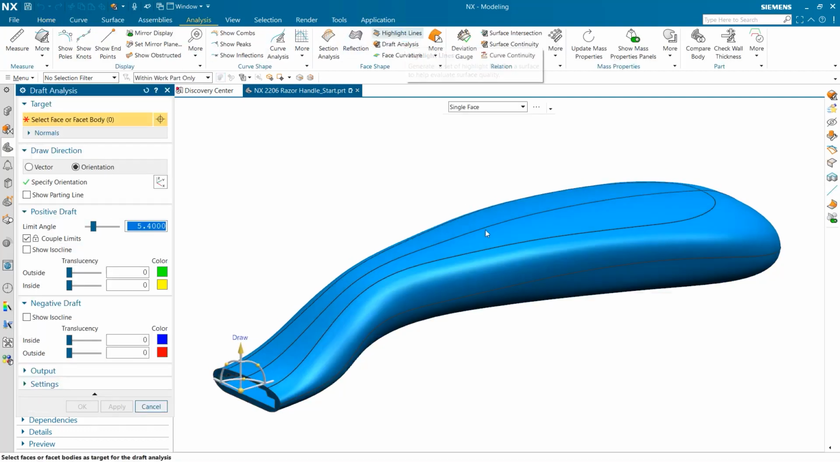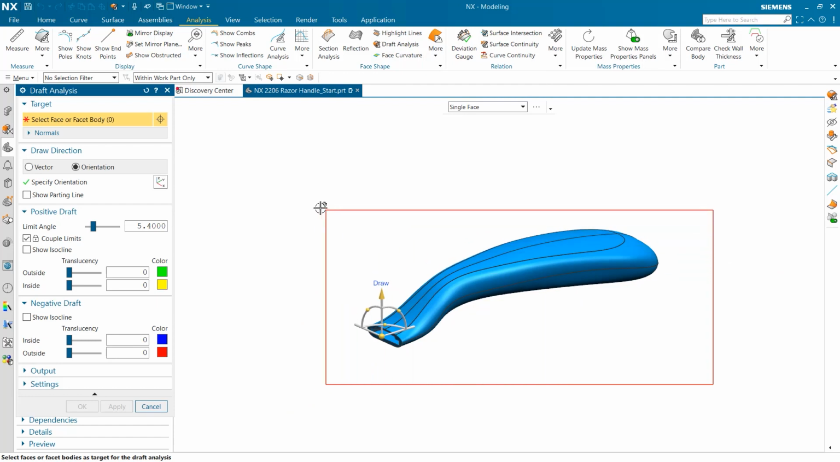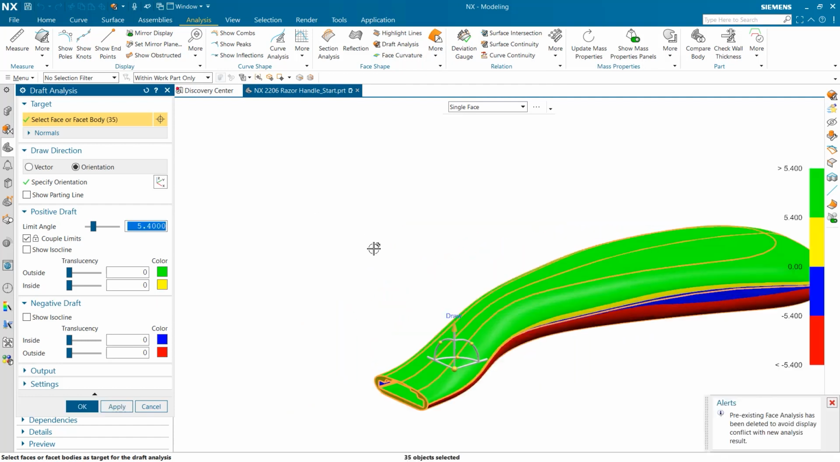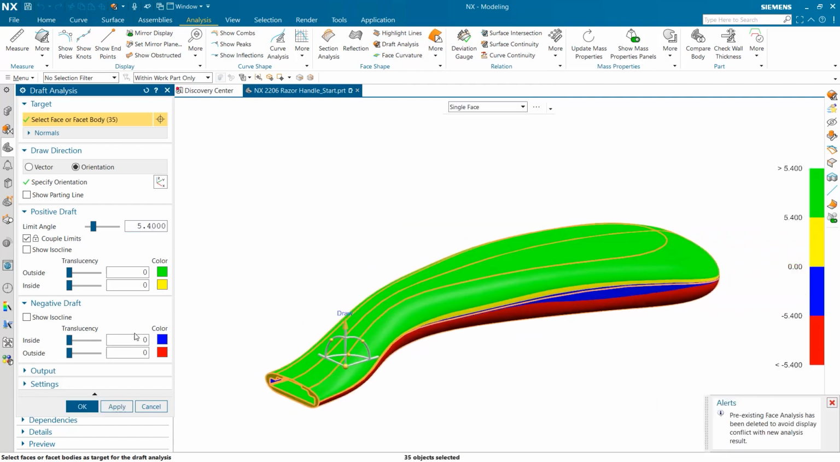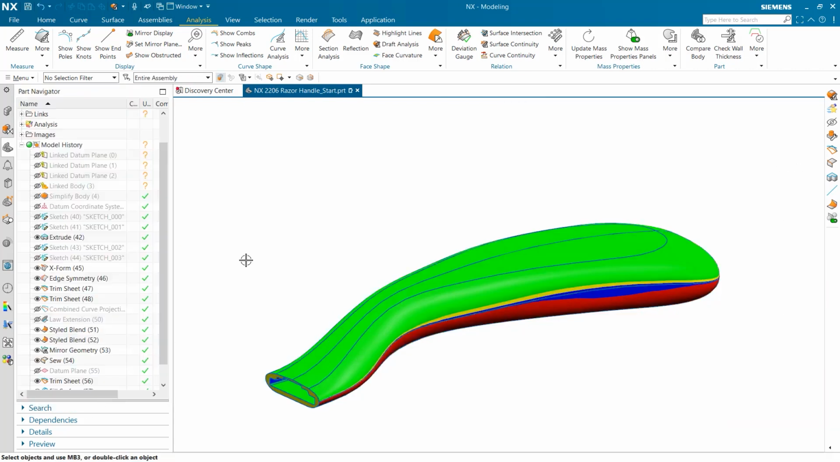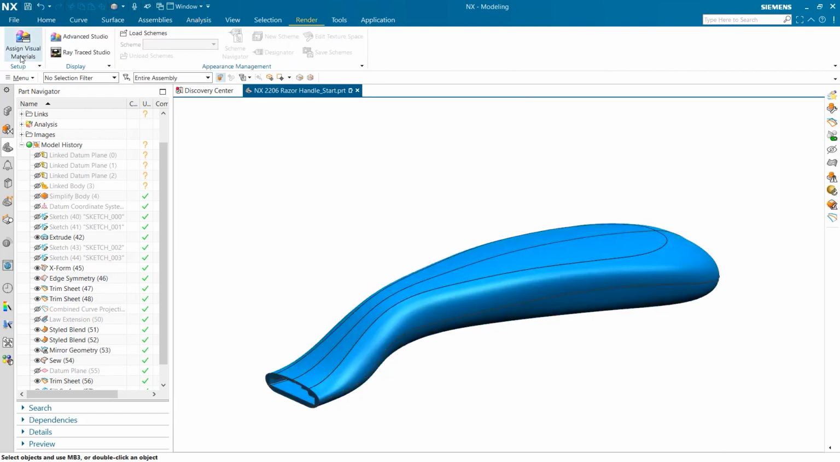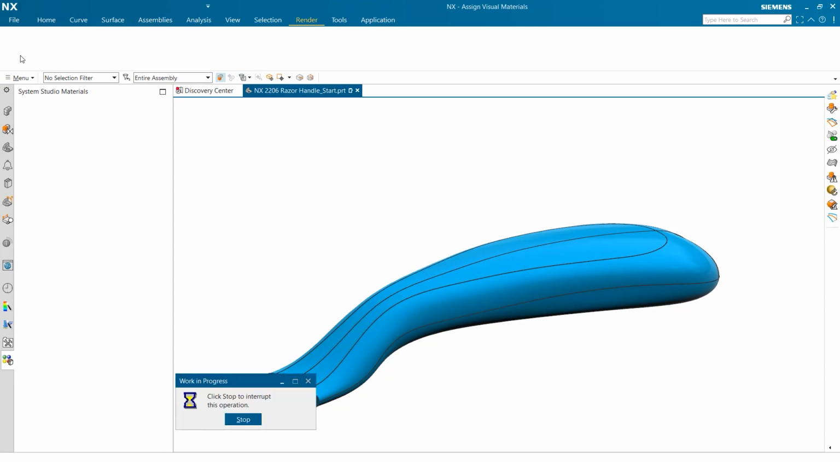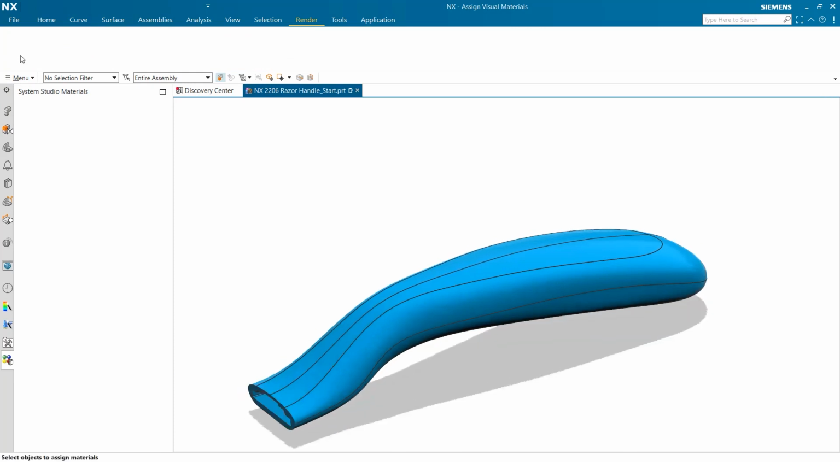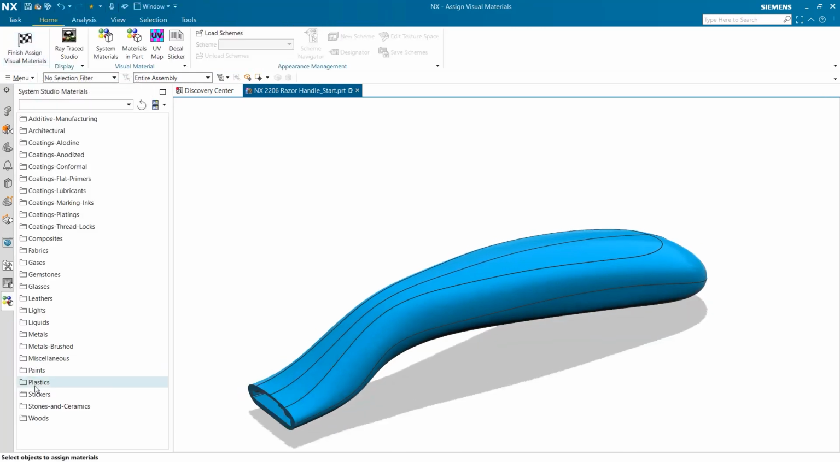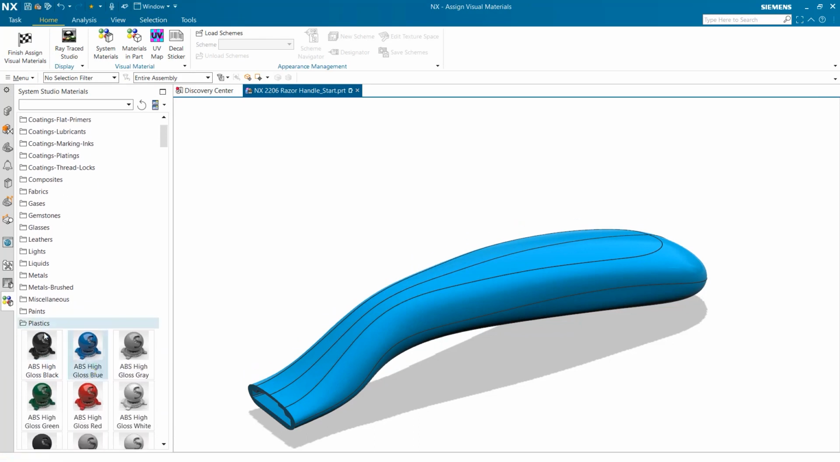Now that we have our completed shape, we may want to perform some checks. And NX has a comprehensive set of tools to validate models. We can also check the moldability of the part by using draft analysis. It is always useful, as you are coming to the end of the design process, to visualize what the product will look like when manufactured. We can use the high-quality rendering inside of NX to do this.